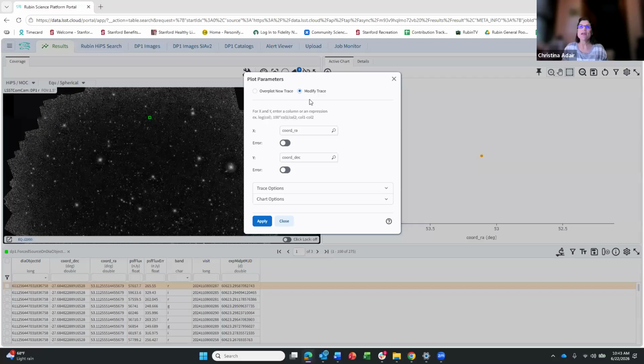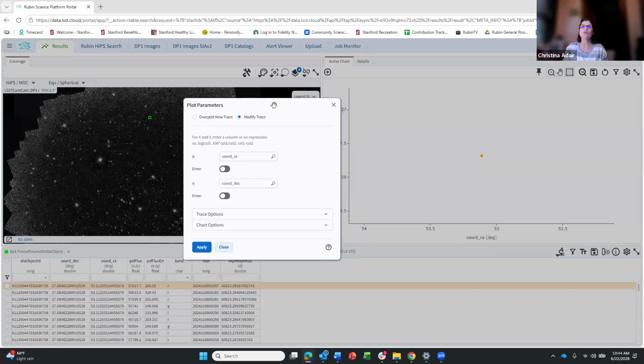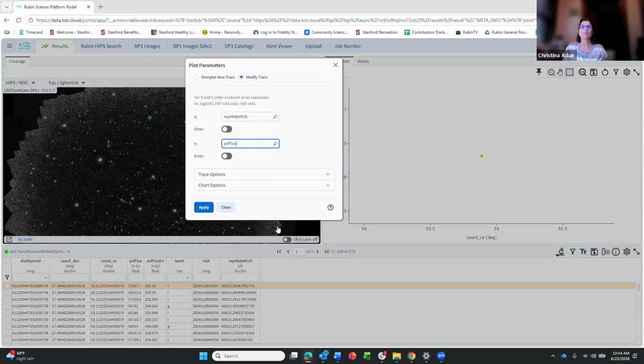Now we're going to change this. We're going to modify trace. You can overplot a new trace. You can also, I'm going to show you this real quick, you can also add a new plot by doing this right here, which we're going to do in the next tutorial. So we're going to modify this trace. And for our X, we are only going to look at timing. And for Y, we are going to look at PSF flux. And then we're going to add a flux error, and we're going to use this.